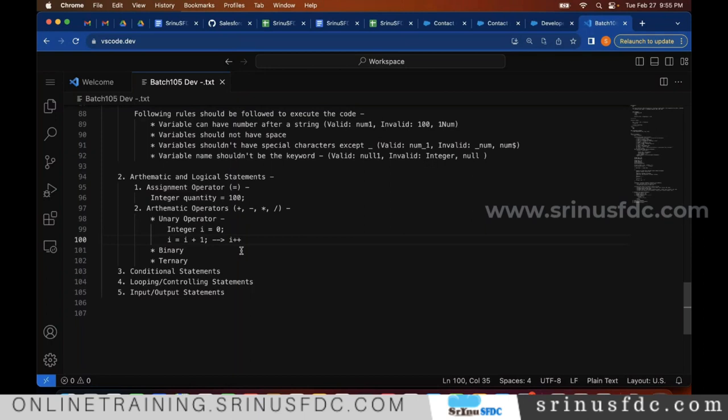I is one variable, plus plus is one operator. So what will plus plus do? It will add 1 to whatever the existing value is. If the I value is 10, it will add 1. One more time if it executes, again it will add 1 more. 10, 11, 12, 13, like that. Whenever it executes, it keeps on incrementing the value by 1.